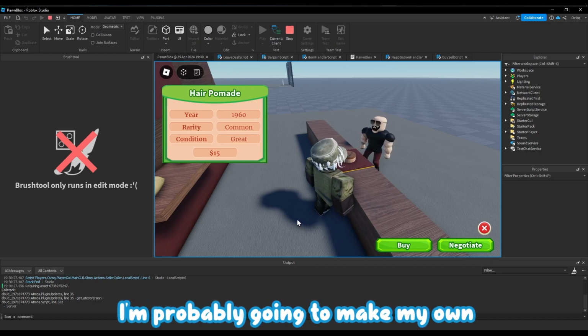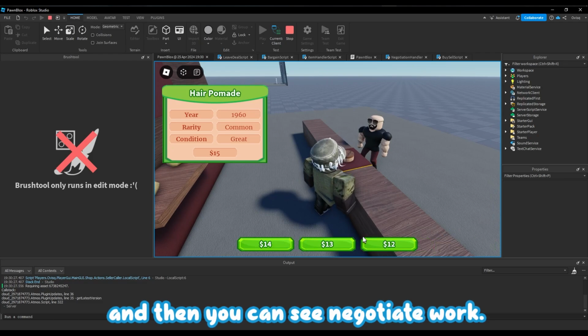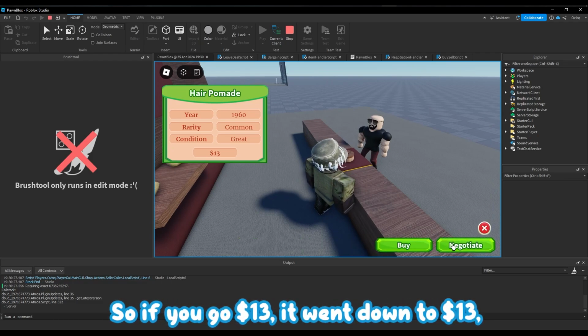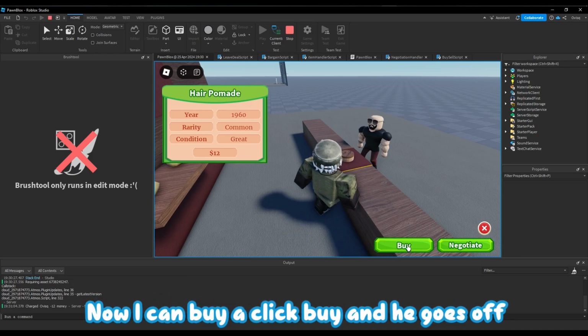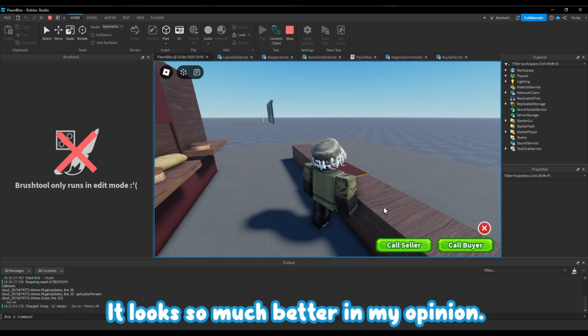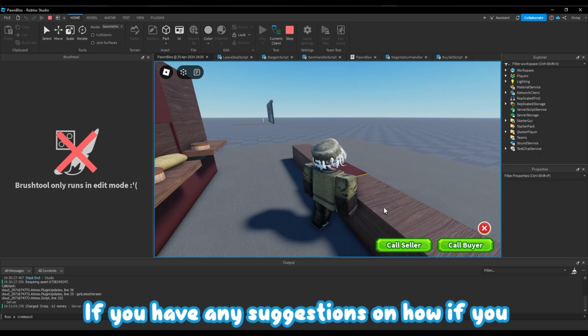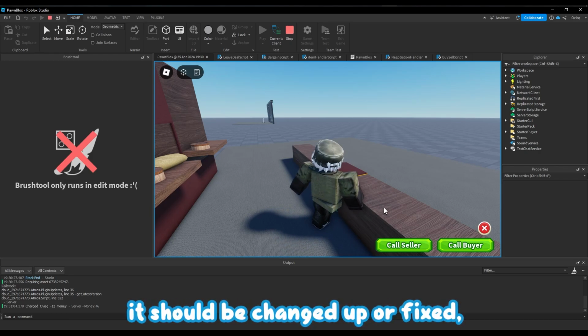I'm probably gonna make my own UI thing in Illustrator. And then you can see negotiate works. So if we go $13, it went down to $13, goes down to $12. Now I can buy it, click buy, and he goes off, and there you go. That's the new UI. It looks so much better in my opinion. If you have any suggestions on how, if you think it should be changed up or fixed, then I will do that.